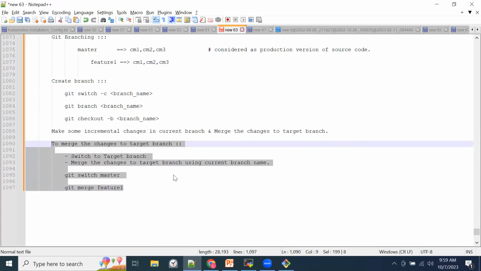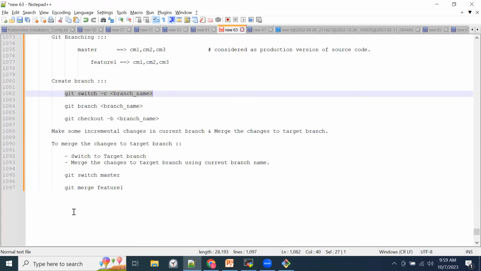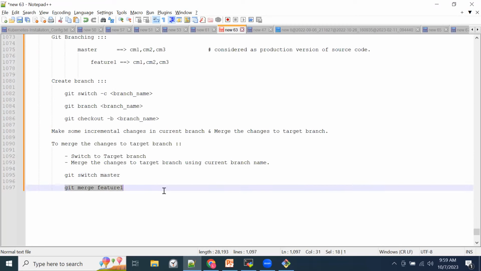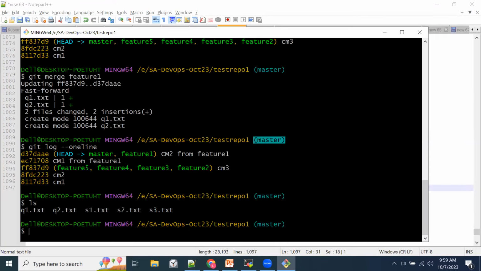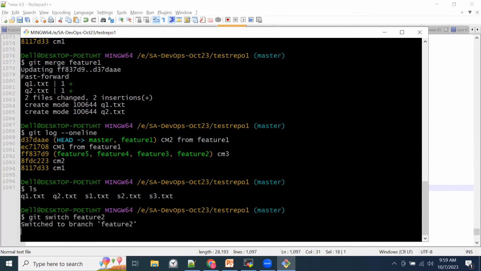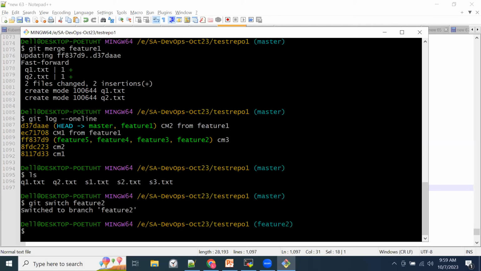So any question here? So now you should know how to create a branch and how to work on the branches independently. And once things are ready, you should know how to merge it to the target branch. Easy. Like this, you can consider any changes. For example, in the meantime, other developers can work on their changes, like git switch to feature 2. So this feature 2 can also make some changes. Let's say he can make a quick change.